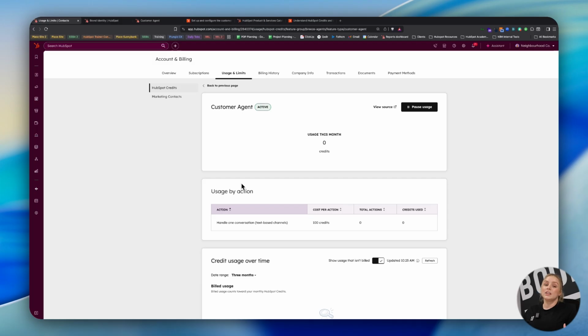If all of this activity is critical and it's valuable to you and you're happy to go over your usage, there are options to increase your credit limits, as well as just pay-as-you-go options too. So you can explore that all in your account and billing settings.